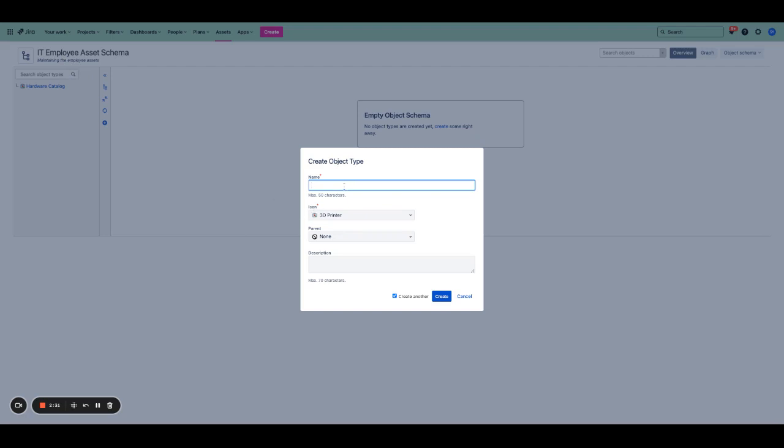software catalog, and click the create button. I'm going to create one more. That's why I'm keeping the check mark like that. And now you see the software catalog object type got created under the asset schema.